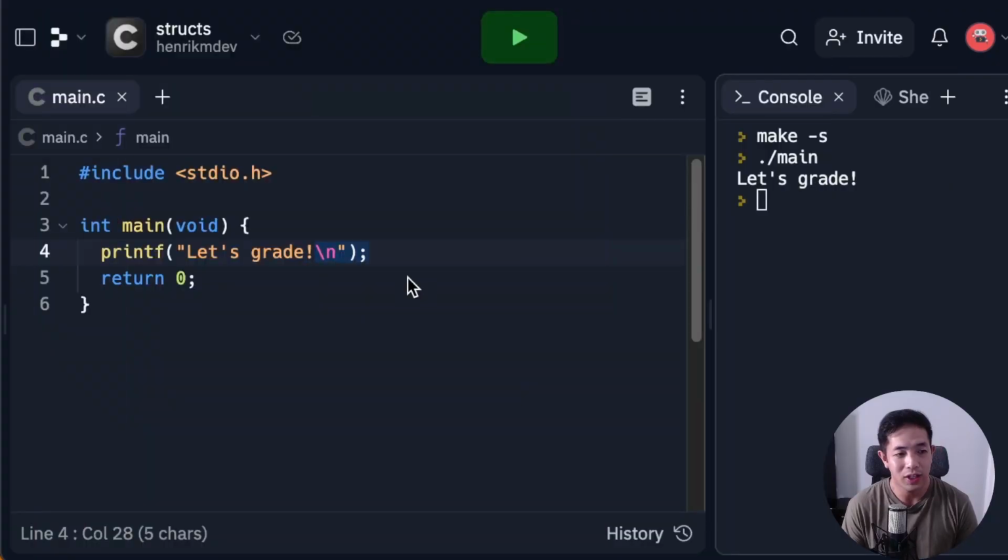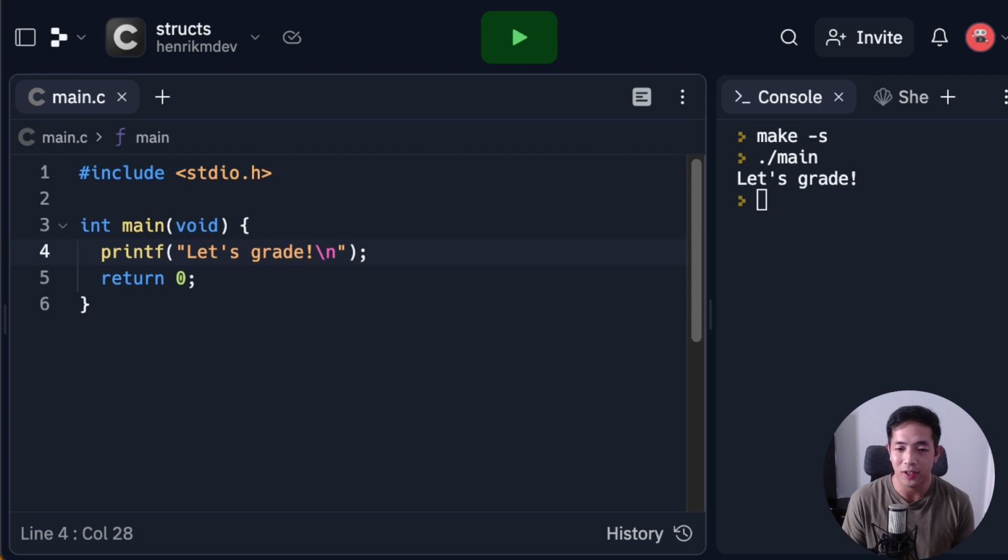Okay, so in this example, let's imagine we have 3 students and we want to calculate their final grade. So we have their midterm, we have their second midterm, and the final exam. And then we average them out and give them their final grade. So how do we do that? Okay, let's go into Replit. So here we're starting from scratch. We just have a printf that says let's grade. Okay, let's put in the students.